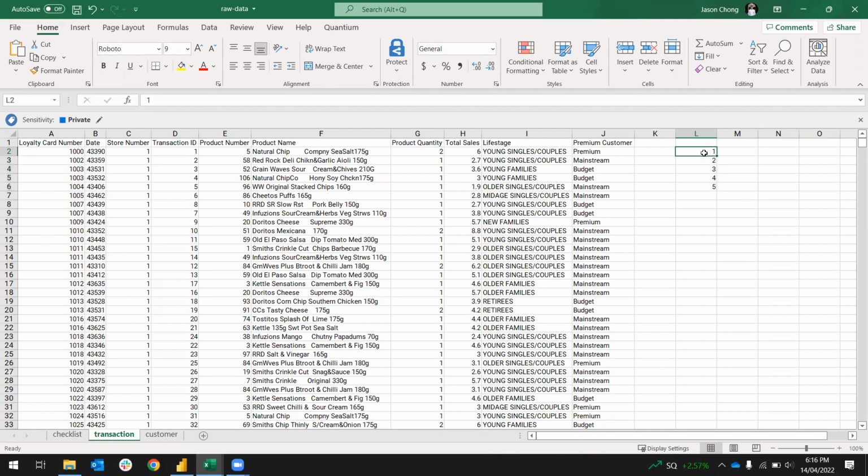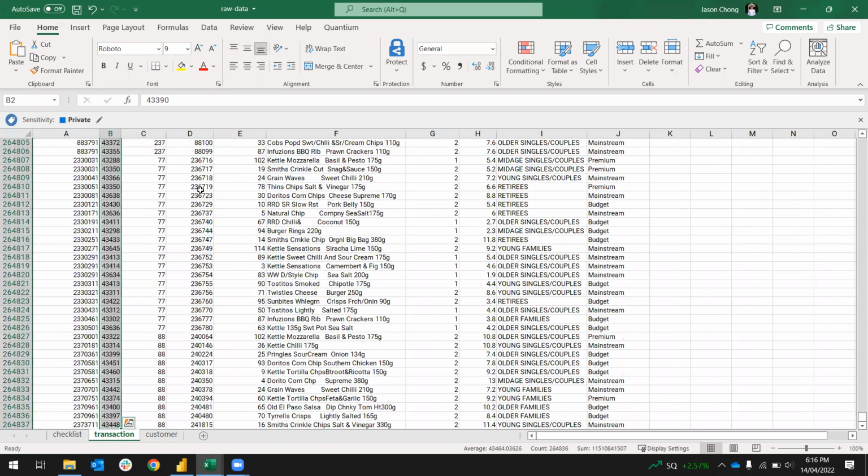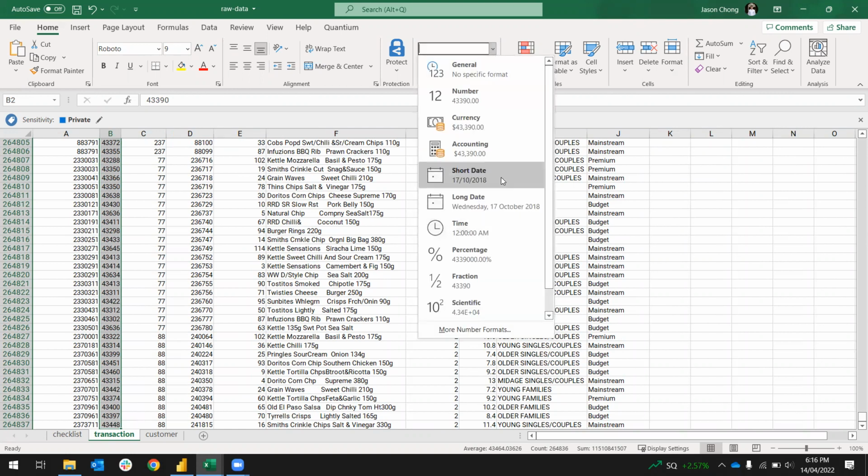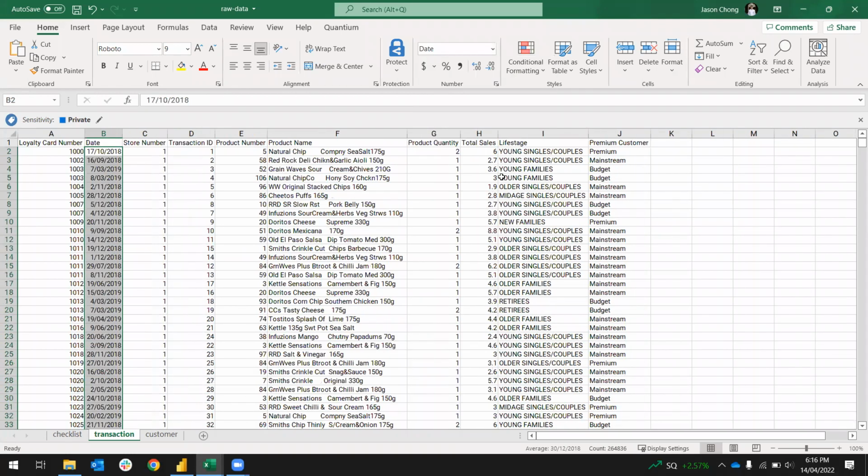So what we need to do is convert this one into a date format. It's currently sitting as General. Every time you hover over a cell, you can see what sort of data type it is. Column B is currently sitting as General. So we just highlight everything with Control Shift arrow down, which highlights the whole column, and then change General into Short Date.